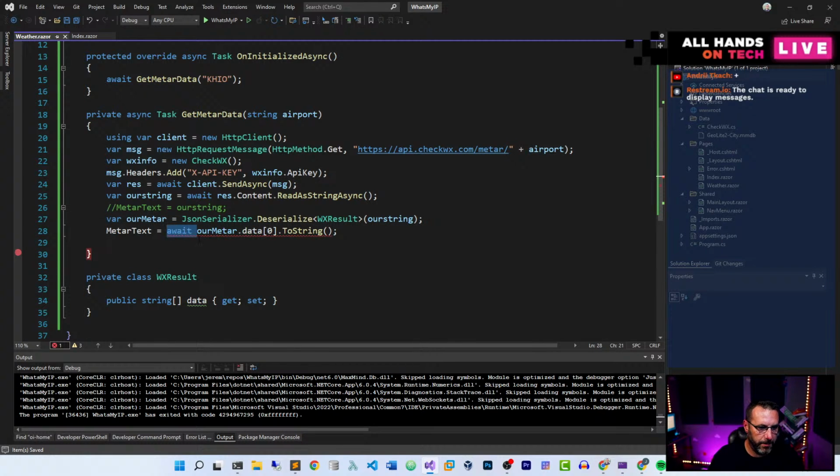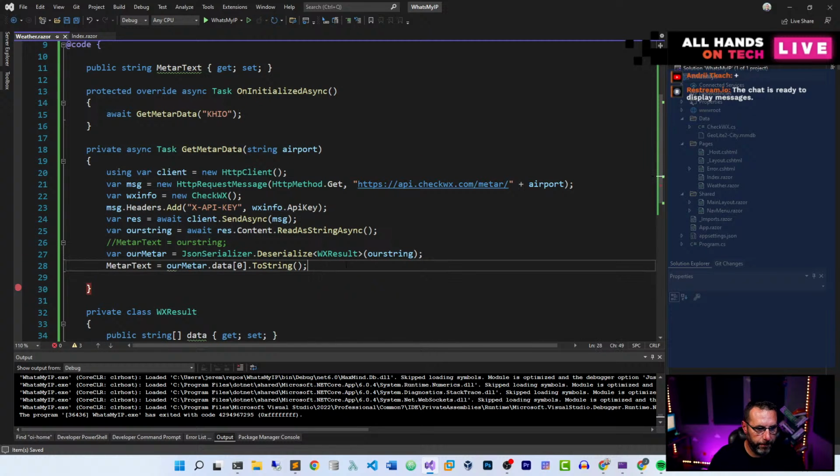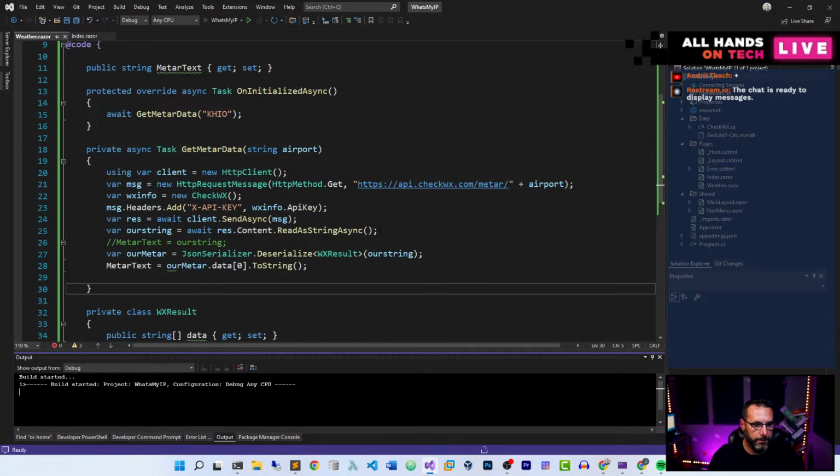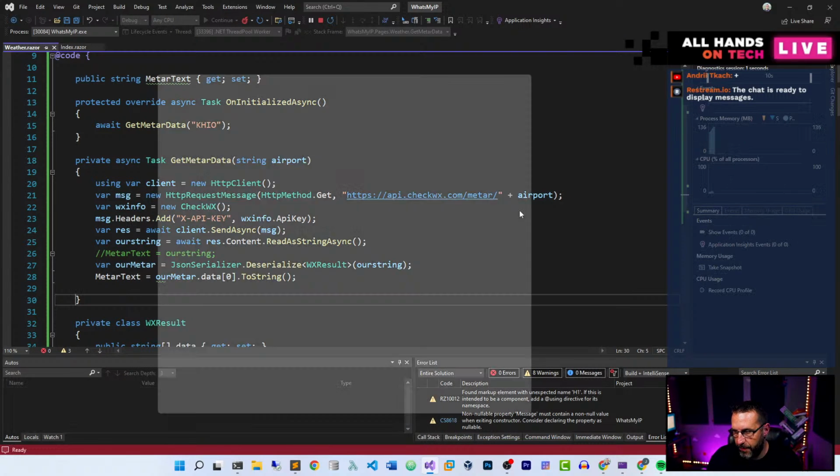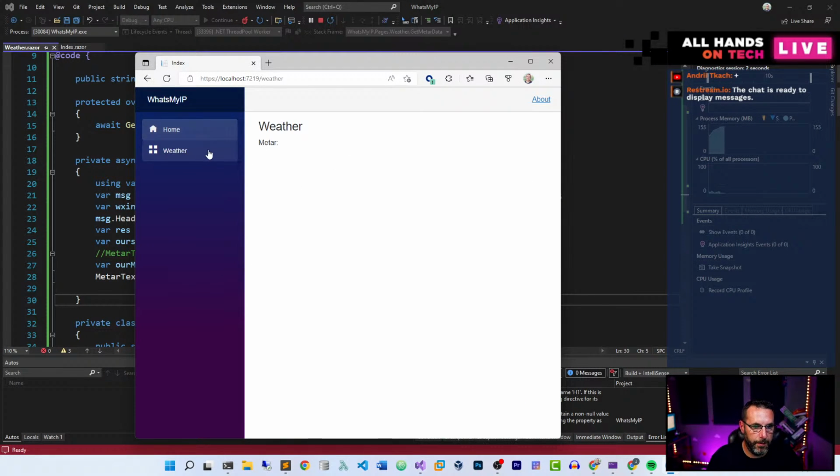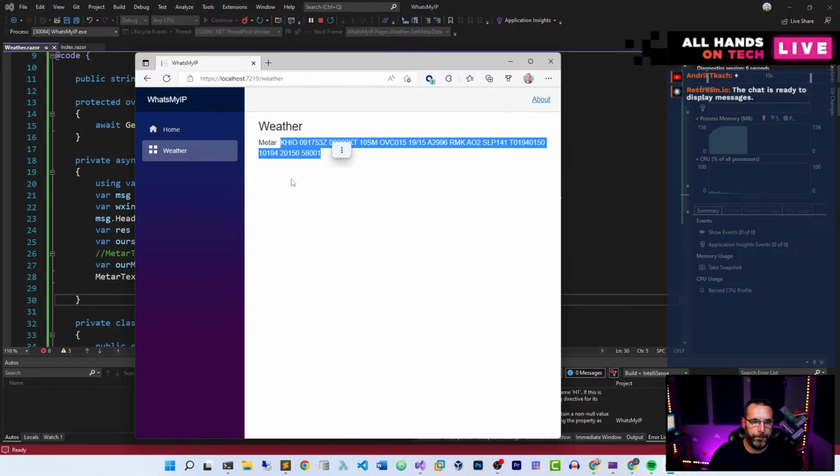And that's not awaitable. So we've awaited this one. Okay. String. Maybe that was my problem. There we go. So there's our METAR string.